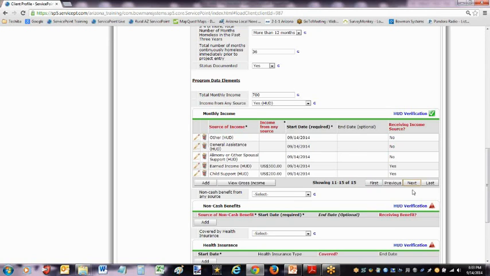To see what they actually receive, you would click next over to the other page, and you would find it until it said yes, they do receive this source of income, and then you can see the amount they receive.